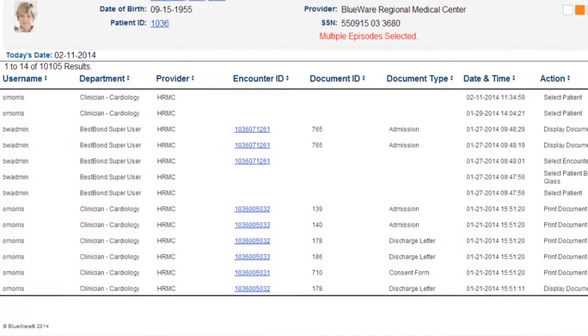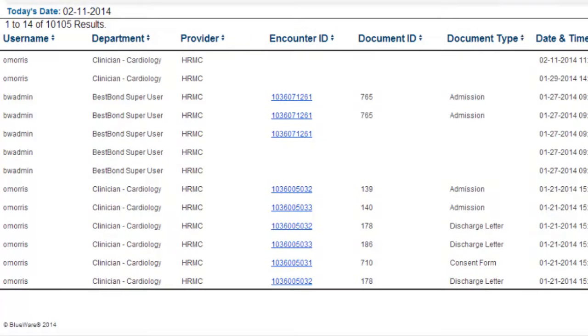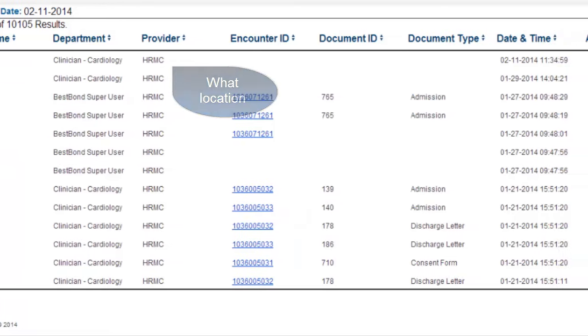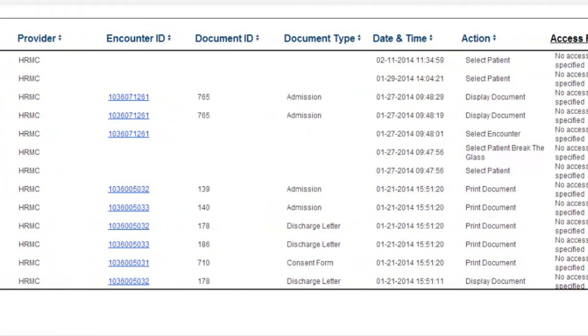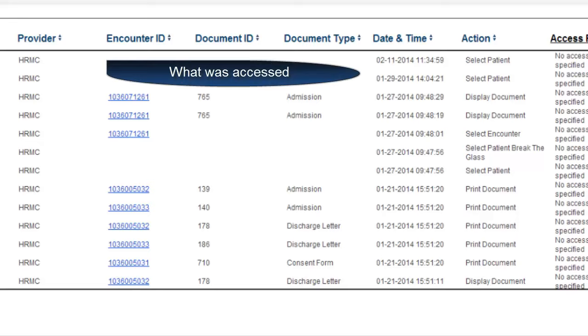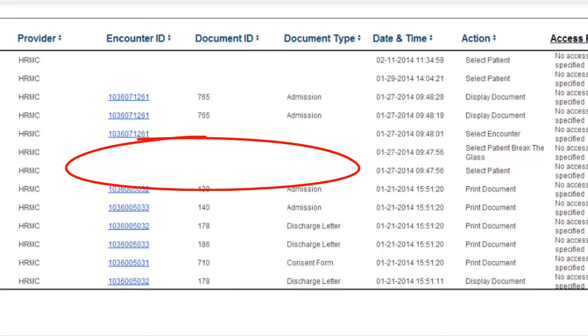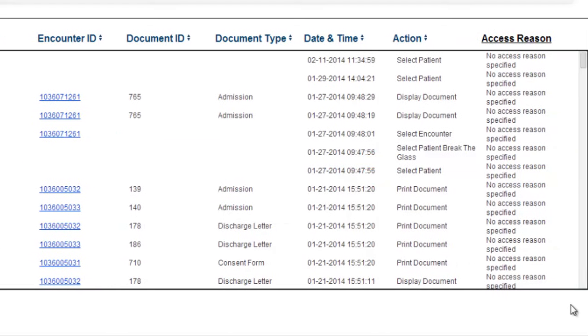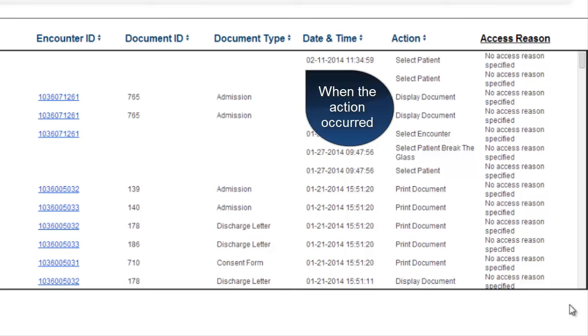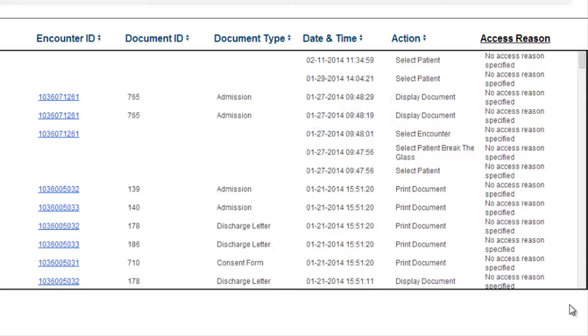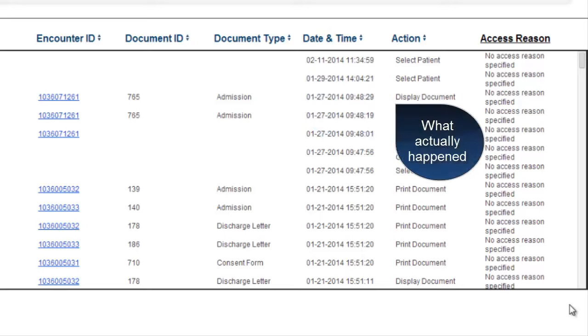The username, department, and provider all answer the question, who performed the action? The username obviously is a description of the user, department being their specialty, and the provider being the location the user is associated with. The columns encounter ID and document type all describe the object that the user was accessing. Sometimes these columns will be left blank if the action did not correspond with an encounter or a document. For example, select patient. The date and time column helps us determine when the action took place. The action column describes to us what event occurred.